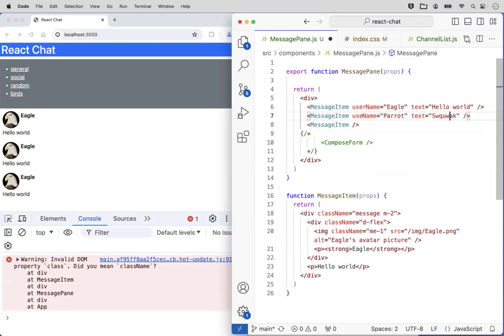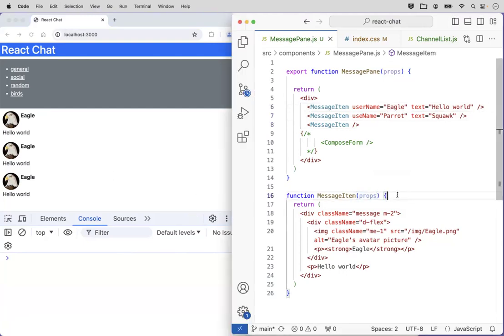No, maybe that's right. Squawk, squawk, squawk, squawk. There we go, squawk. So now I can have each message showing something slightly different. Of course, these props are then going to get passed into the component, and they're going to show up inside this props argument.